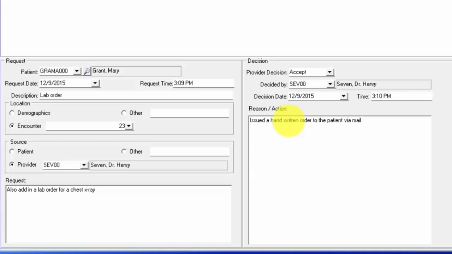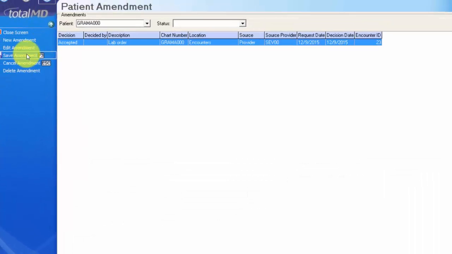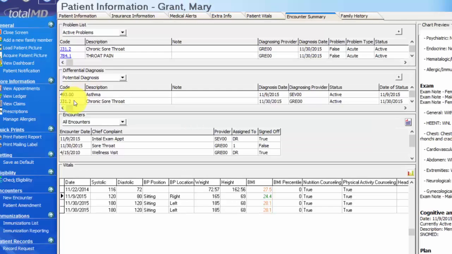For example, we issued a handwritten order to the patient via mail to have chest x-ray completed. And at this point, we'll go ahead and just click Save Amendment. And now we have an amendment that was accepted to that signed off encounter.